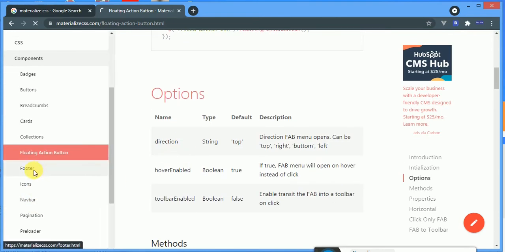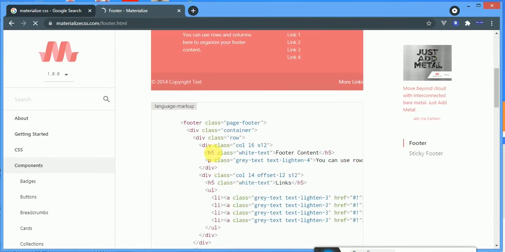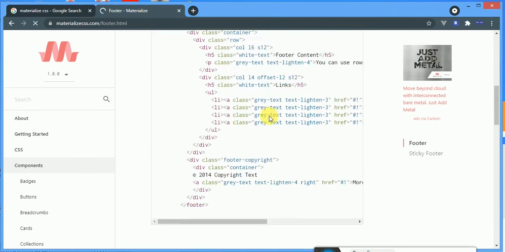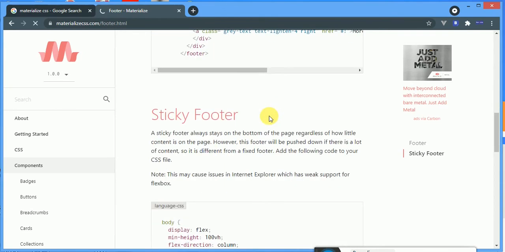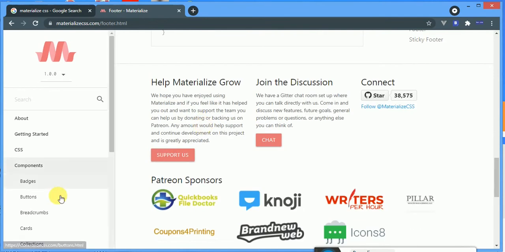What about the footer? It has an inbuilt footer that you can just copy. You see it here. The footer already has some links. Once you copy it, you now touch it and fasten up your code. You can equally make it sticky. Okay, that's for the footer.